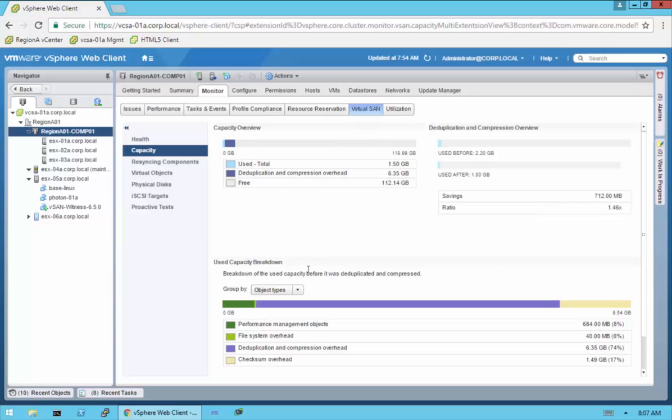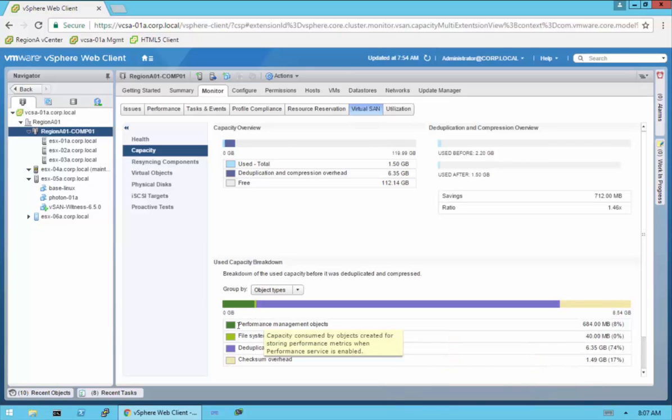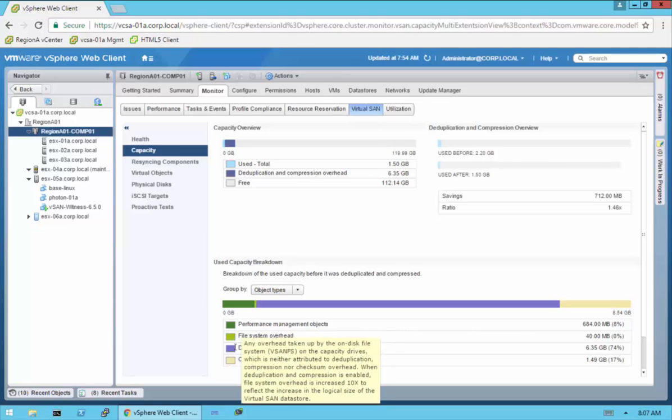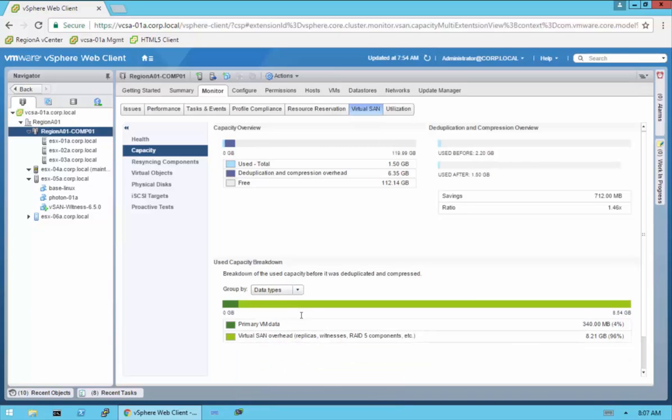Now, the used capacity breakdown: if you want to look at how that used capacity, what does it consist of? As you see here, performance management objects in the green is 8%. File system overhead is 0 right now. Dedupe and compression overhead is 74% right now. This is of used data, keep in mind. And then the checksum overhead is 17%. And that's by object types. You can also do by data types as well. So primary VM data, vSAN overhead, replicas, witnesses, RAID 5 components and stuff.